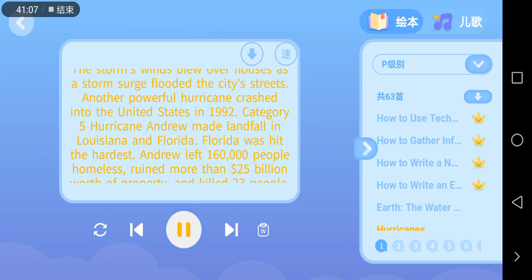Another powerful hurricane crashed into the United States in 1992. Category 5 Hurricane Andrew made landfall in Louisiana and Florida. Florida was hit the hardest. Andrew left 160,000 people homeless, ruined more than $25 billion worth of property, and killed 23 people.